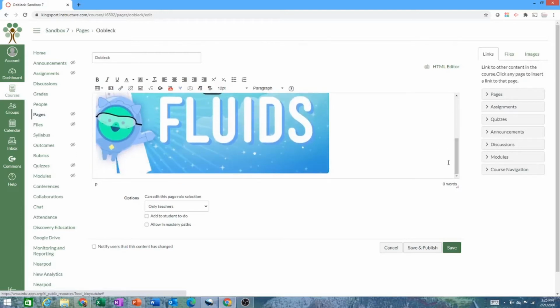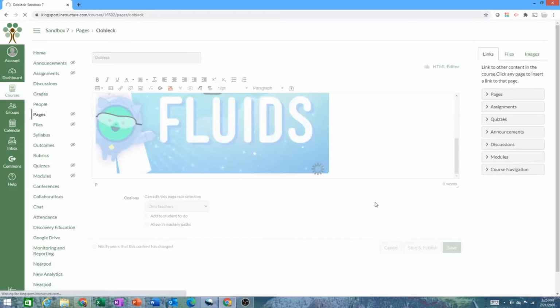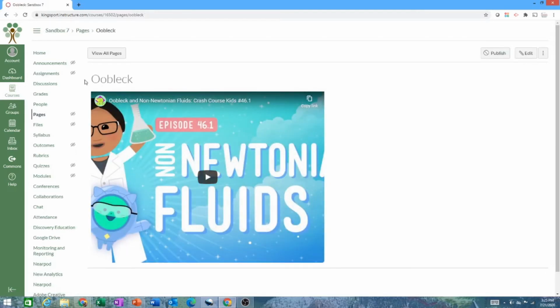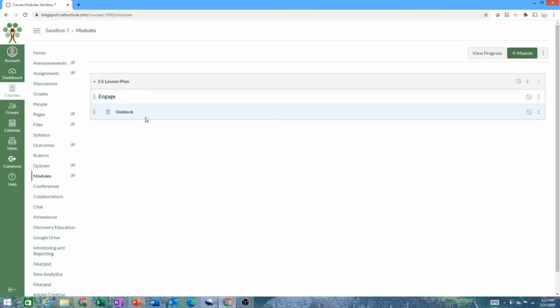content. Now, it's very important after you edit something to always hit save. This will not be saved automatically. And this is basically what that will look like to the students. I'm going to click back to modules and we're going to continue our lesson design.